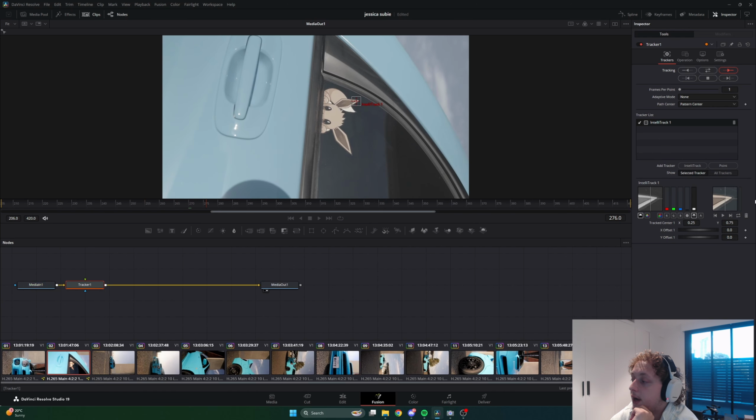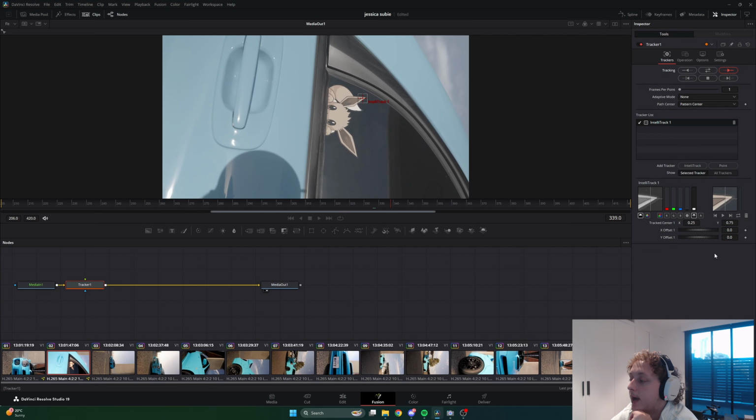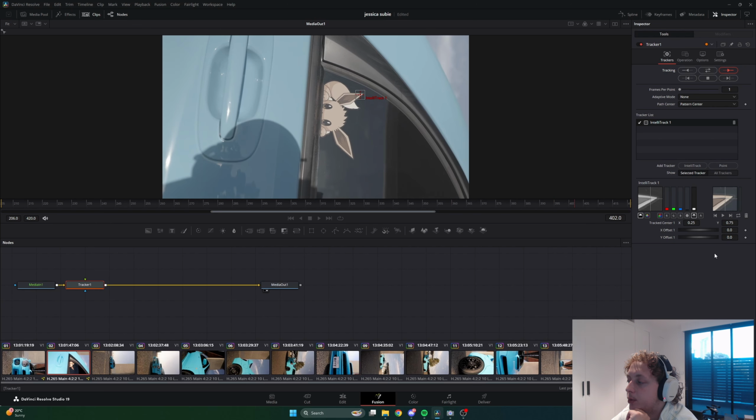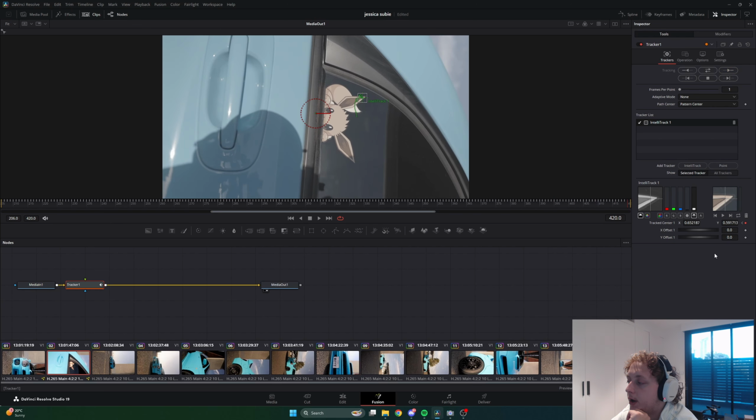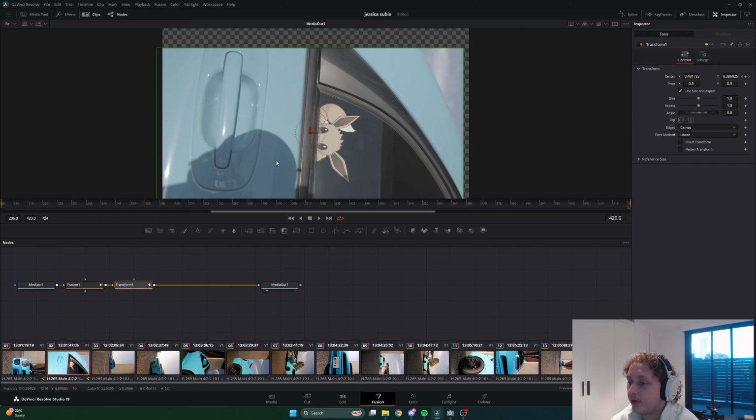So again, while this is tracking, guys, what I do is I watch this and make sure that this crosshair is sticking to that one point. Look, we might get a tiny little bit of movement, but not anything that we should notice. So that's it, that's that entire tracker done. Again, click on the transform node, right click center X, connect to tracker 1, steady position.